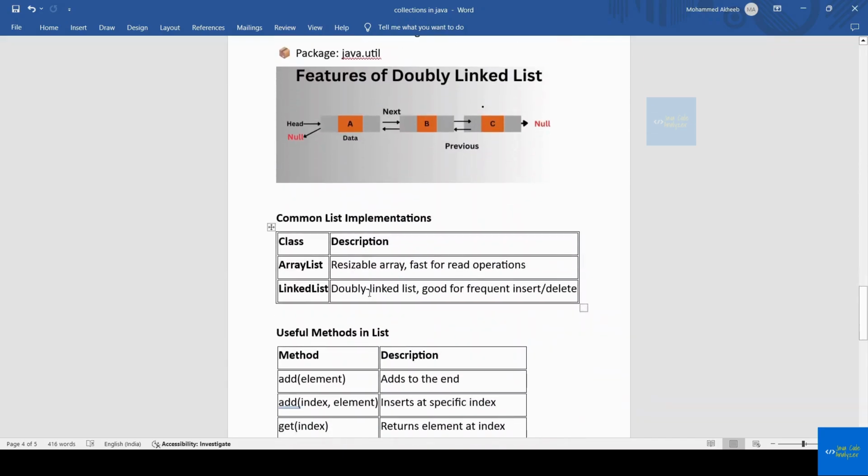Okay, now when do we go with array list? When the frequent operation is search operation or read operation, we go with array list. And when do we go with linked list? When the frequent operation is insertion or deletion of the elements, right? Due to which we go with linked list.